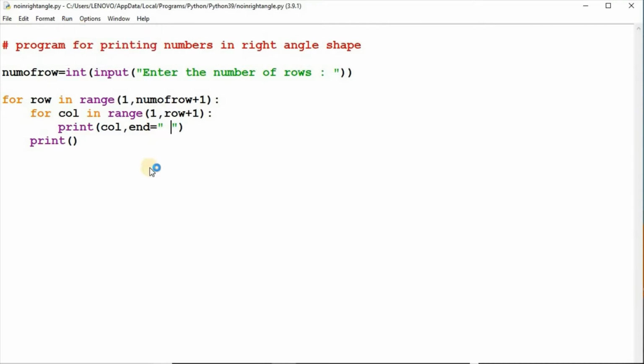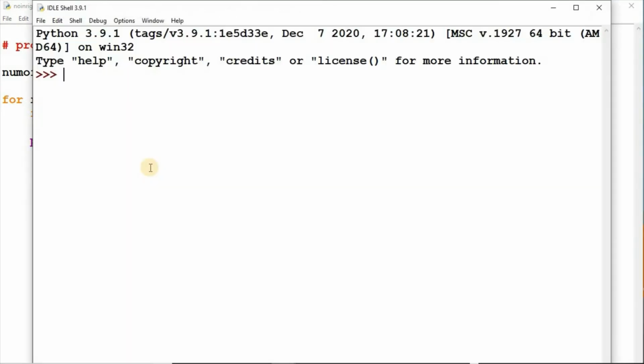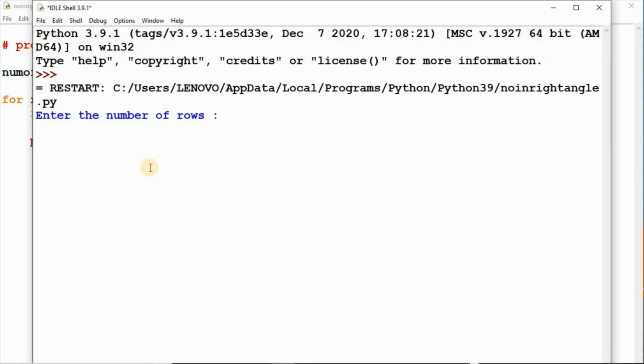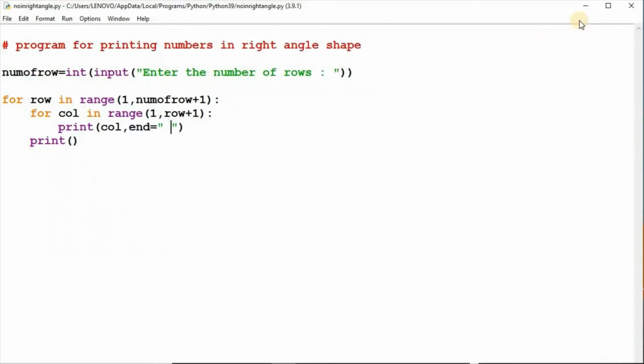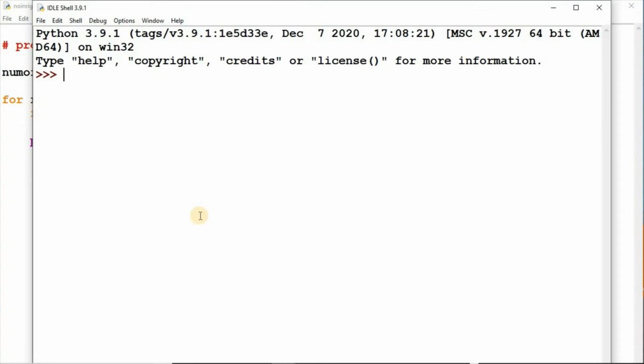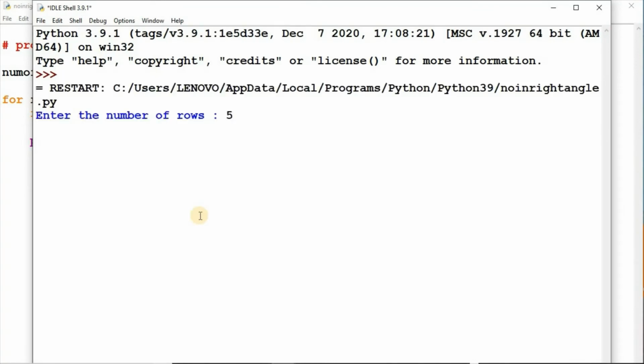We take one space only, and here if we give 10, we get this output. If we give 5, we get this output. So we get the required number pattern in right angle triangle shape.